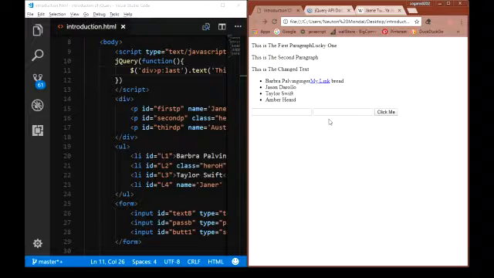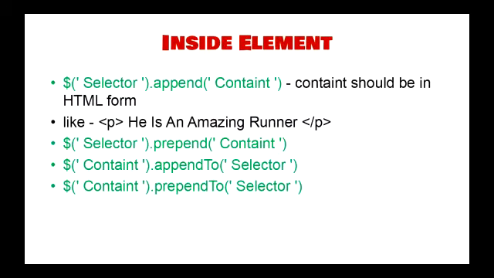Let's begin with the next options. The next is inside element. Inside element we have append, prepend, appendTo. Let's explain what this is, how append works and how prepend works in Visual Studio Code. Let's go to Visual Studio Code.